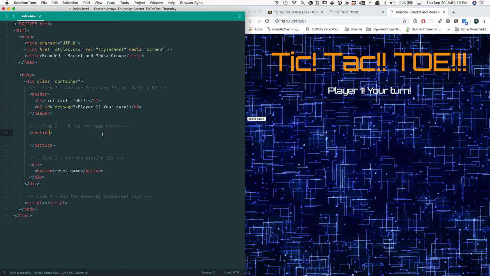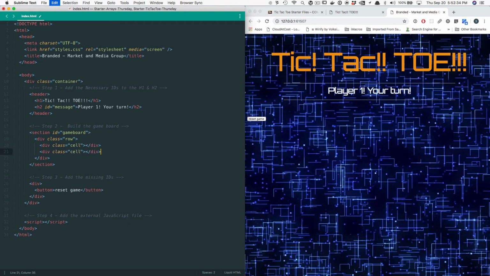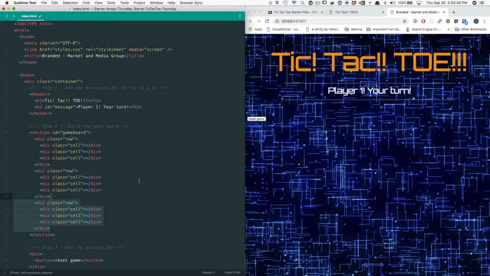Step two, build the game board. Well, we need an ID on the game board, so game board, like so. Next, we're going to put a div in here, div class row, and close out our div. Then we're going to add div class cell, and close out that div, and duplicate that so that we have three inside there. Then we're going to duplicate this whole object, bam, bam, twice.